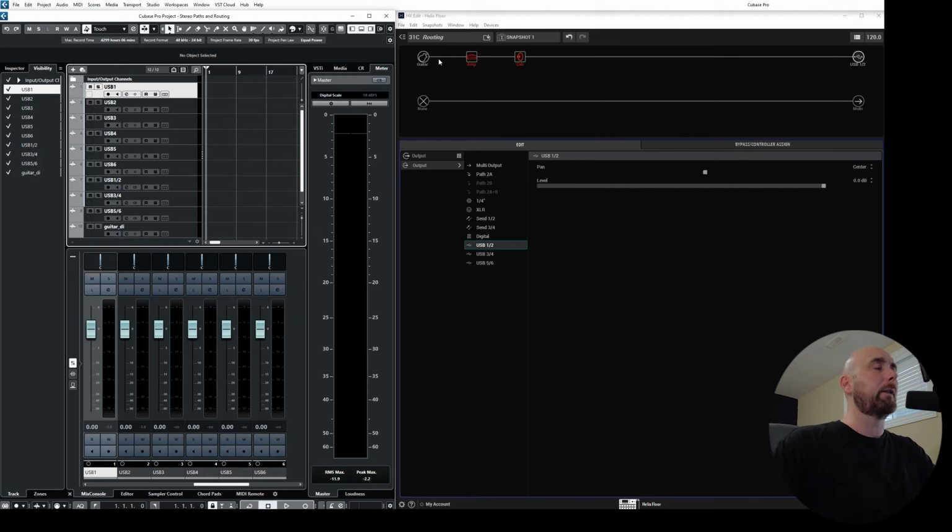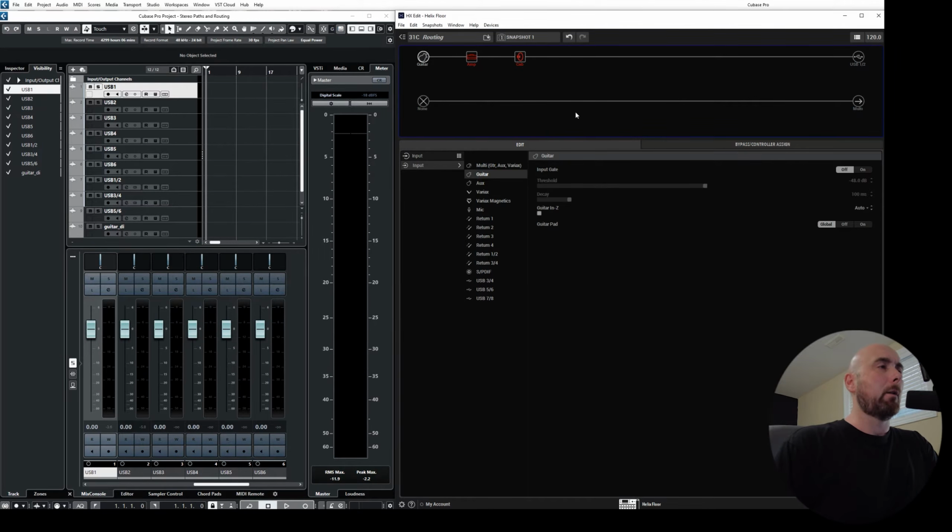So coming over to the Helix now, we're going to start over here on the left. And this is a very important block because this is going to tell us what is going to be feeding the signal through onto this path. Now keep something in mind. These paths are stereo paths. Just because they're stereo paths does not mean they have to be used as stereo paths. They could be used as mono paths.